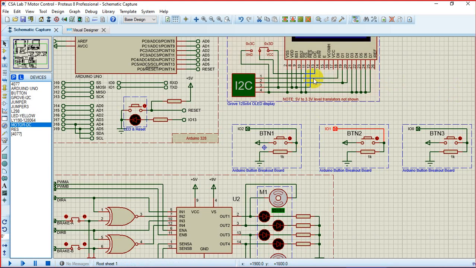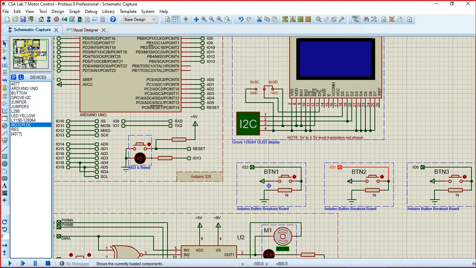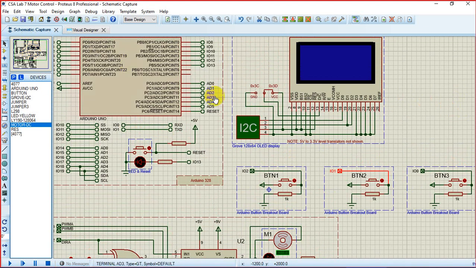This display, don't worry about the display. This I2C display means on the same pin you can connect many. Look over here, you can connect many. Actually, for an I2C display, it uses pin number 4 and 5, analog pin number 4 and 5. And not only a single I2C device you can connect. You can connect more than 100 I2C devices on pin number 4 and 5.